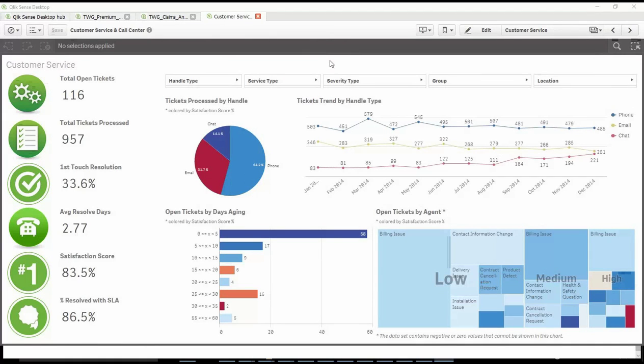So let's start with this dashboard here. This is a simple dashboard for customer call center operations. We are looking at how we currently manage and measure our effectiveness in terms of the number of calls we receive, the tickets that we open, the SLAs that we have, and the satisfaction score that we get for various customers that we manage today.